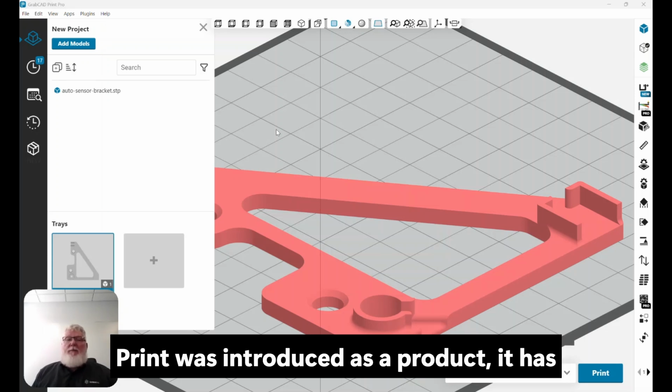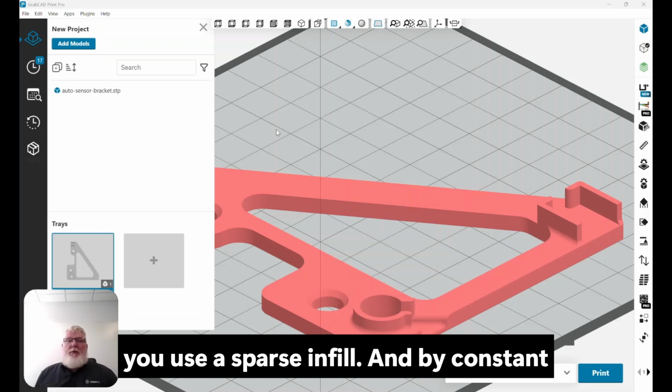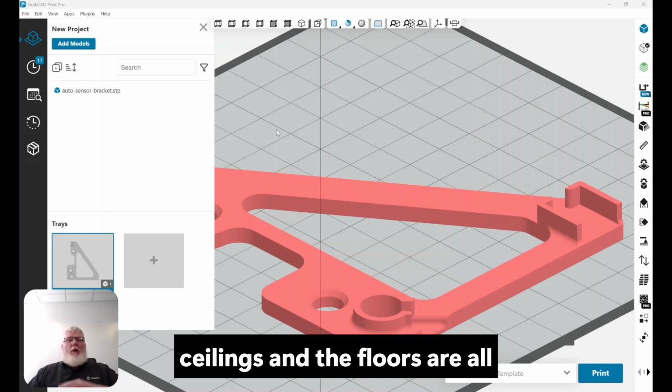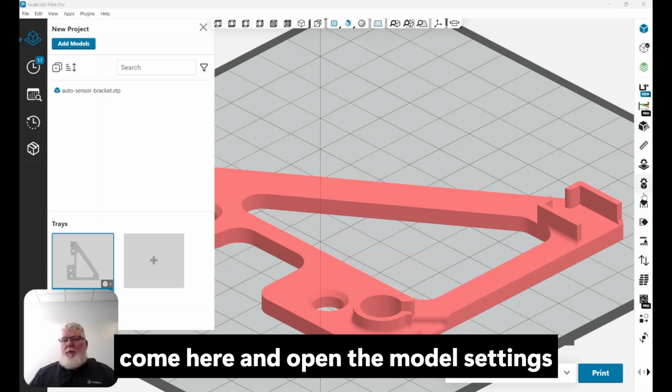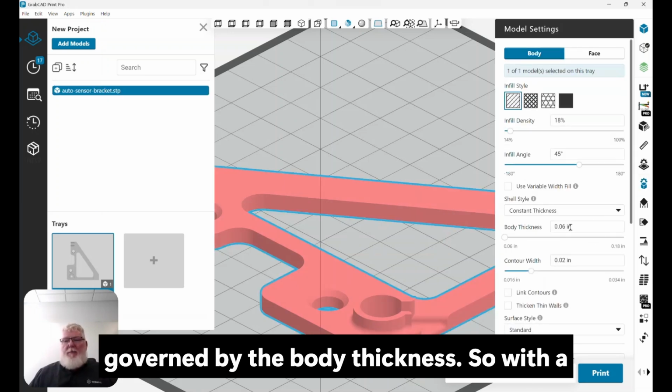Now, ever since GrabCAD Print was introduced as a product, it has had a constant thickness shell whenever you use a sparse infill. And by constant thickness, I mean that the walls and the ceilings and the floors are all approximately the same thickness. If I come here and open the model settings panel and click on the model, it's governed by the body thickness.